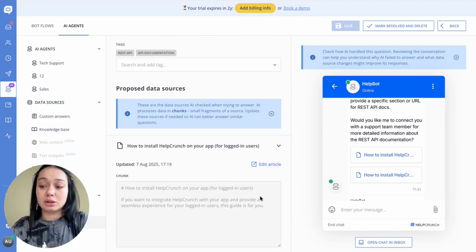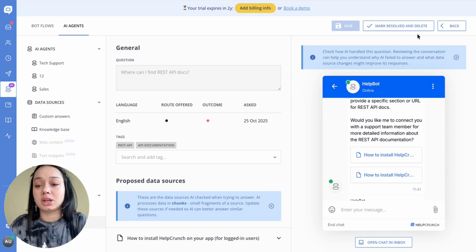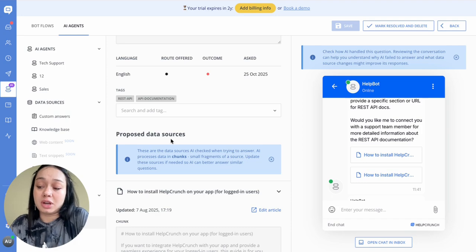Now what to do next? You can add missing knowledge base articles or custom answers, then mark the conversation as resolved. You can keep an eye on tags to uncover some repeating gaps. And consider training multiple AI agents for different domains, for support, billing, etc.